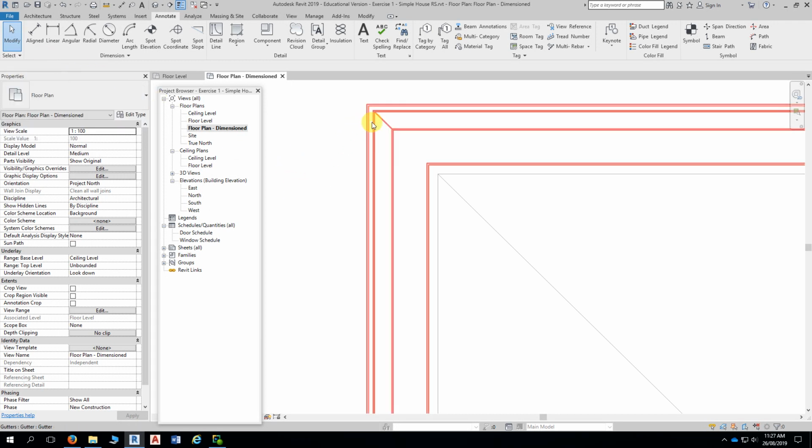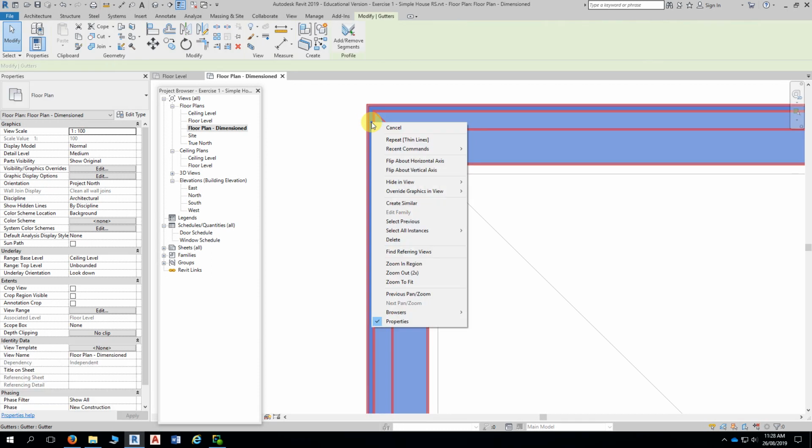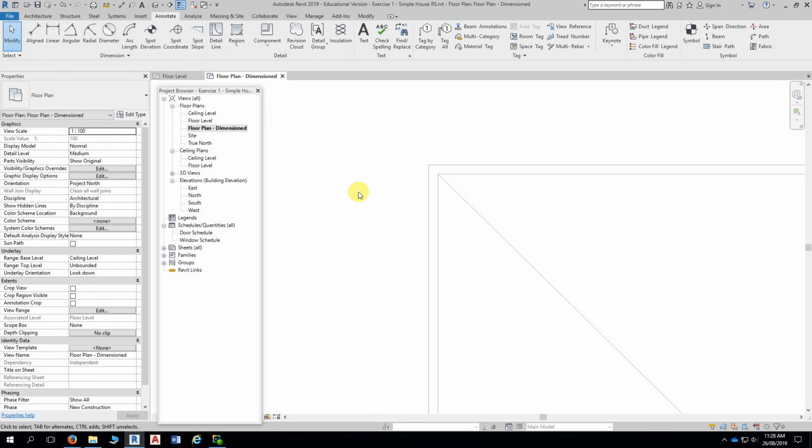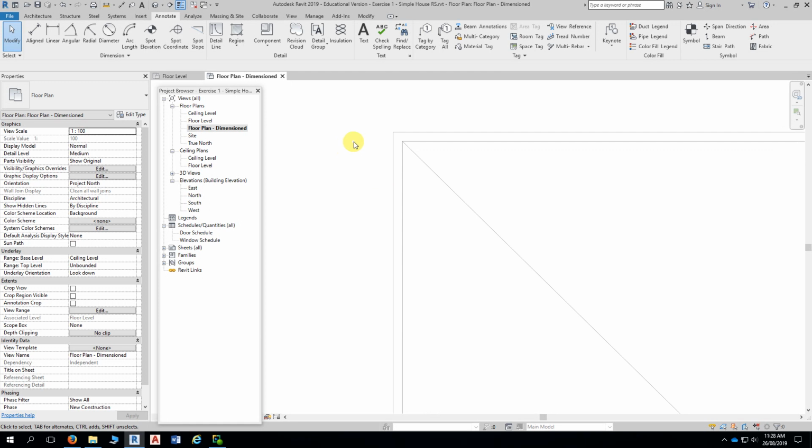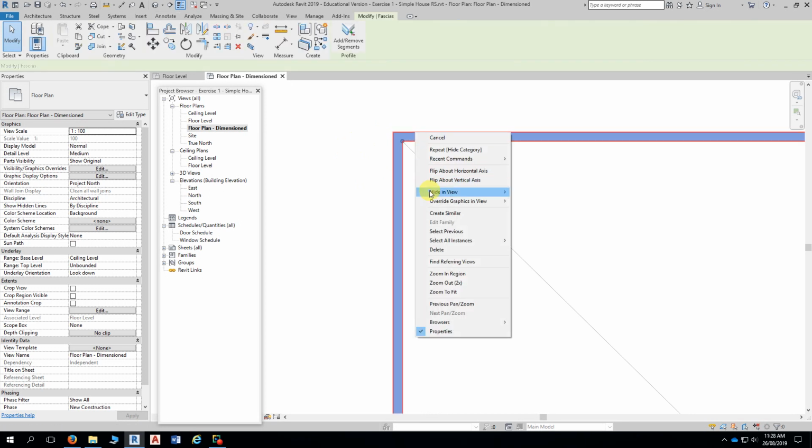Okay, so again, when you come back over to the gutter in this case, and you right mouse on it, hide in view by category. Which turns it off in the view, which leaves you with the fascia. Okay, so again, pre-select it, right mouse on it, hide in view by category.